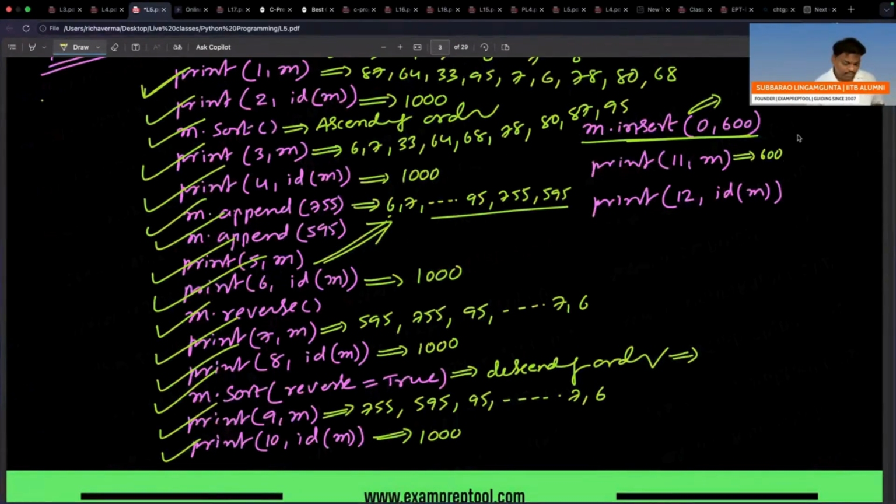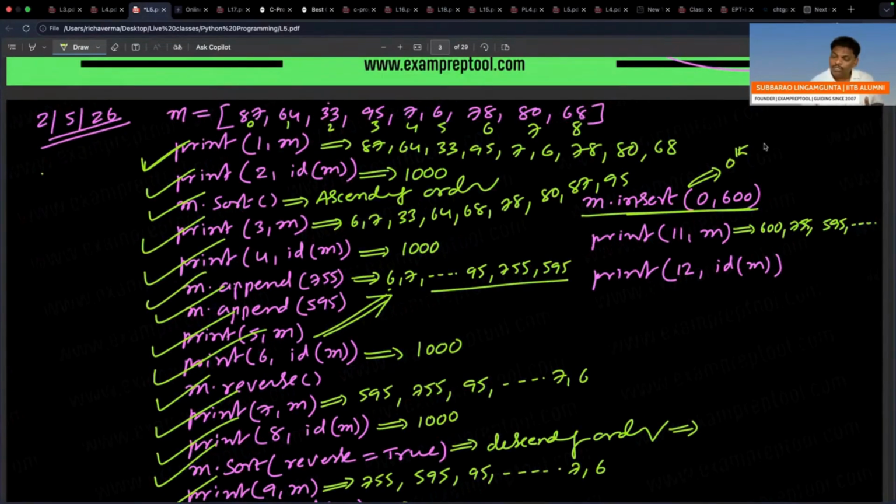So 600 here, afterwards 755, afterwards 595, and so on, all will come. Remember, 0th place you kept 600. It doesn't mean that 755 is already there and you will overwrite. It's a very, very important point. Please remember. 0th position, 600 inserted. Remaining elements, all one position.